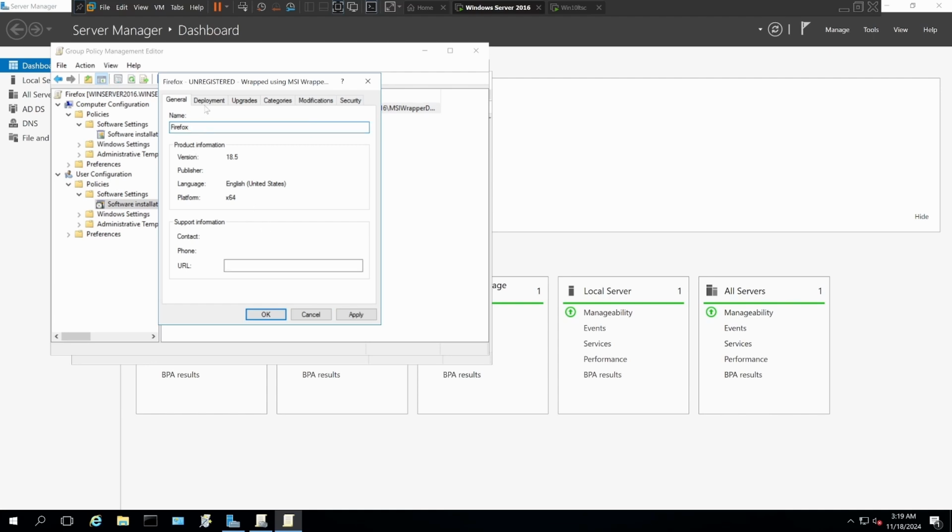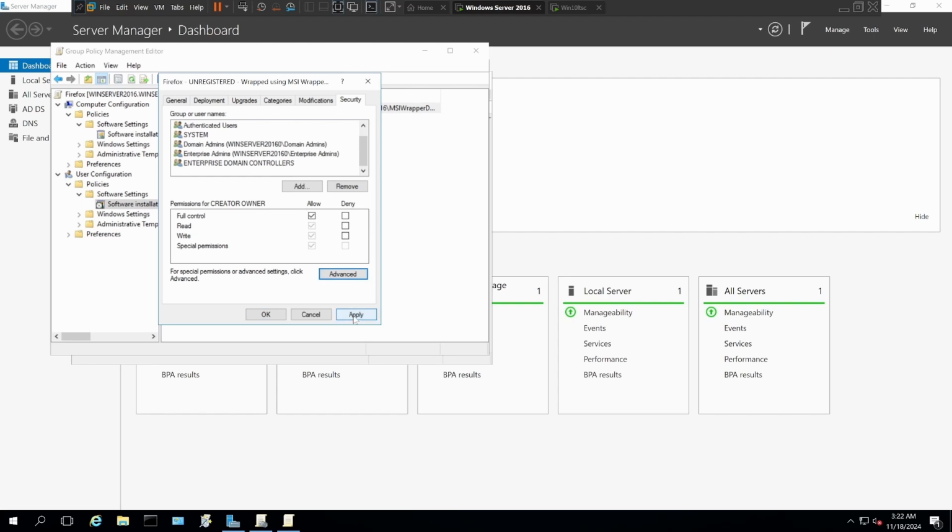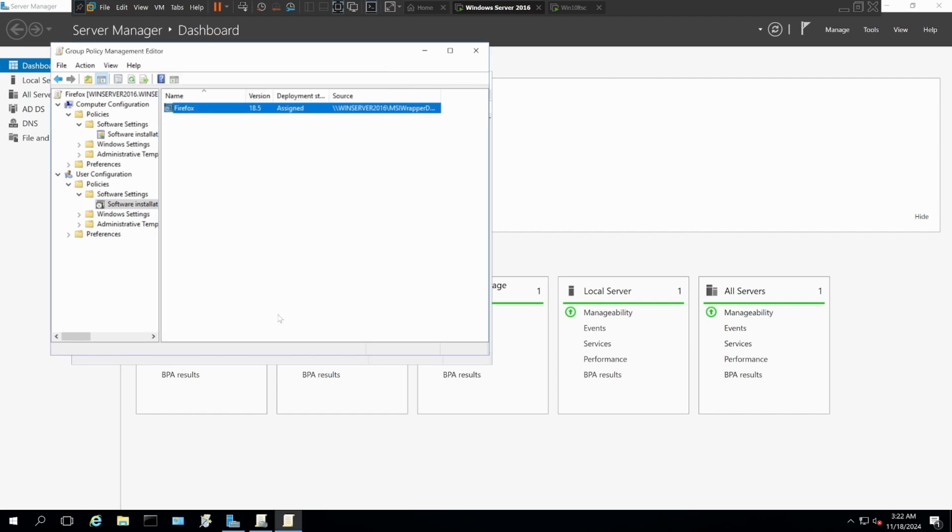That's fine. So check the deployment. Deployment type is fine. Install application and log on is the deployment options. And then we're going to go, I give it full control to everyone.